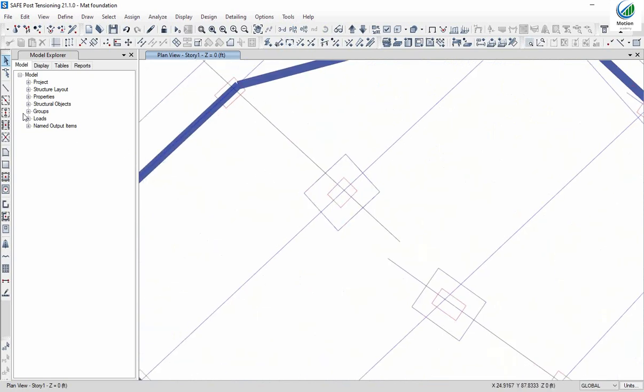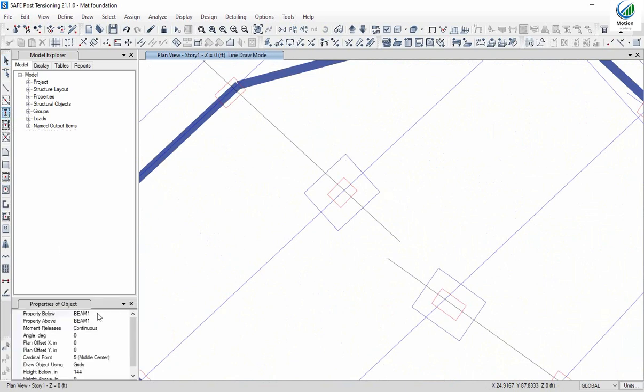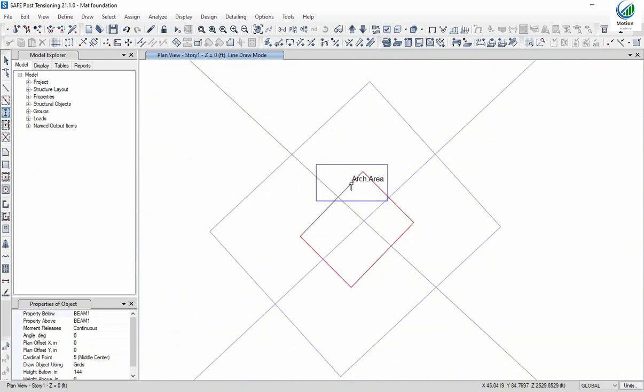What do we have to do? We have to go to the quick draw columns. When this column interface opens, we will just touch the mouse in this red shaded border area, right click, then convert into SAFE model.